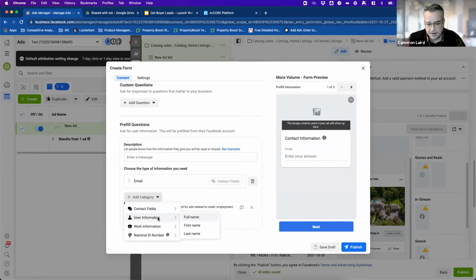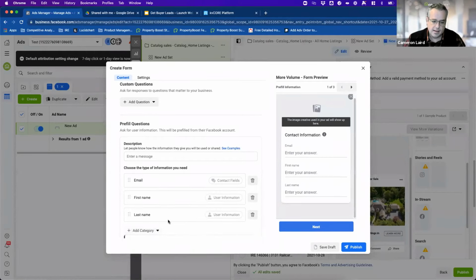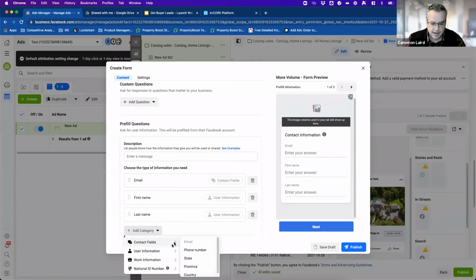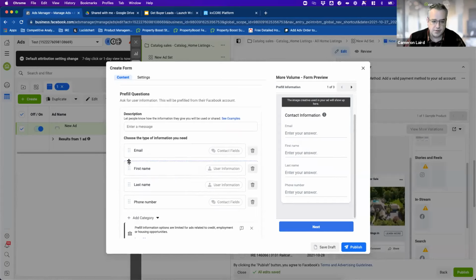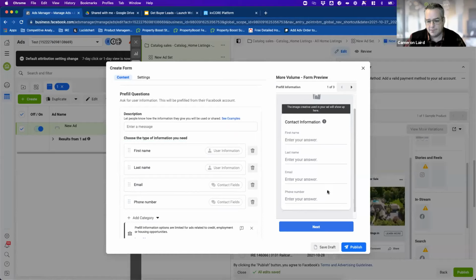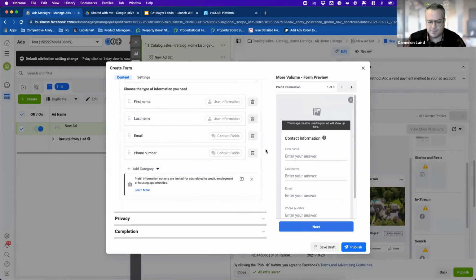And you can see all of the information that you can capture from these leads from Facebook. I can make it so that it's first name. I can add in last name, and then I'm going to add in phone number. And what I typically like to do is put your first name up at the top, followed by your last name, your email address, and your phone number, because typically your phone number is going to be buried toward the bottom. And it just ensures that you're more likely to capture that phone number as you go.